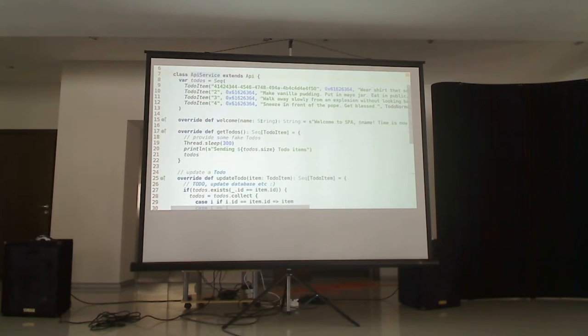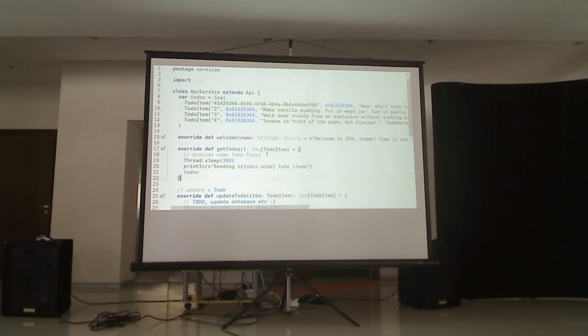So this is now the implementation. To implement this on the server side, you just extend the API, just like you would normally. You don't need to care that you are actually being called by the client over HTTP. You just define the functions, and that's how it goes.